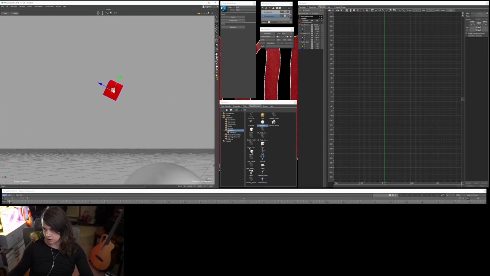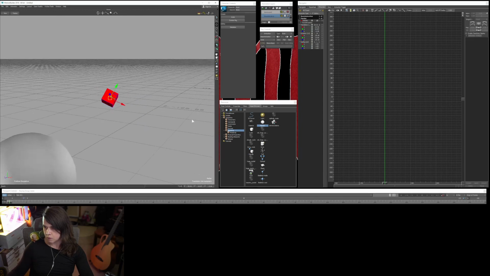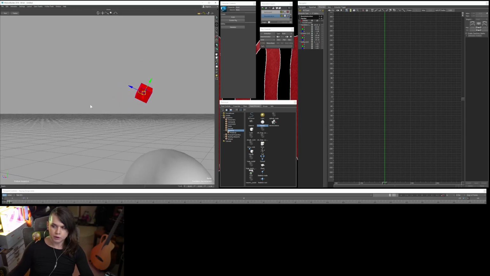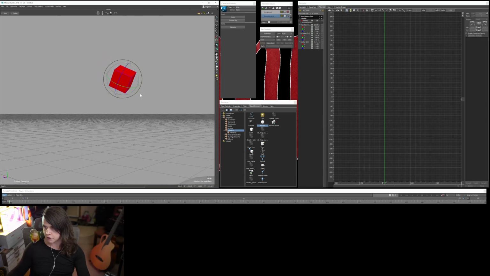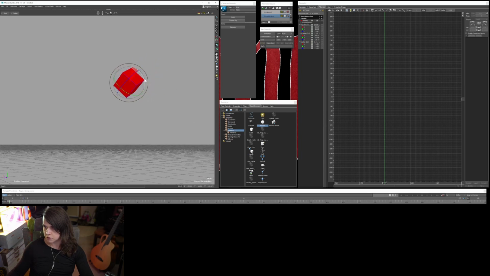So even with the translation, when I move the object on the Z axis, it's moving inside the space of the object. Like the object itself is the reference point for this movement. Same with the R. If I go to R now, I rotate in the space of the object.